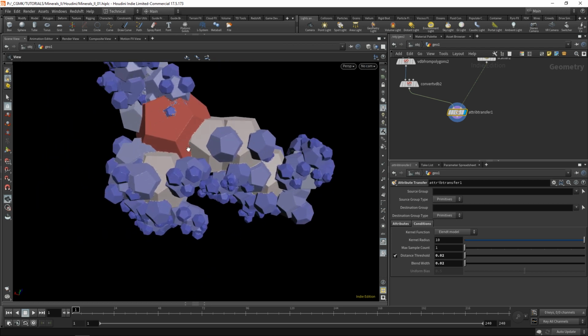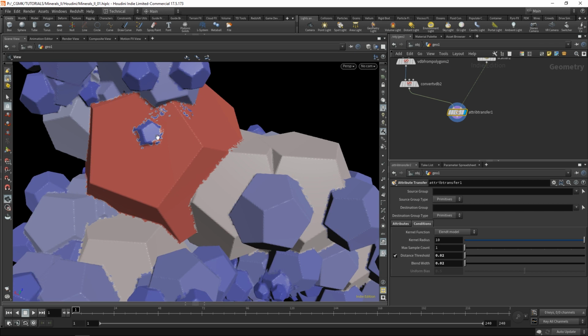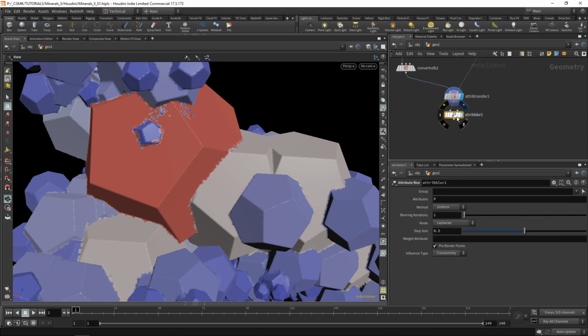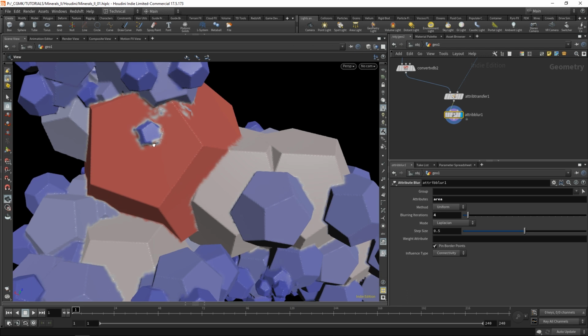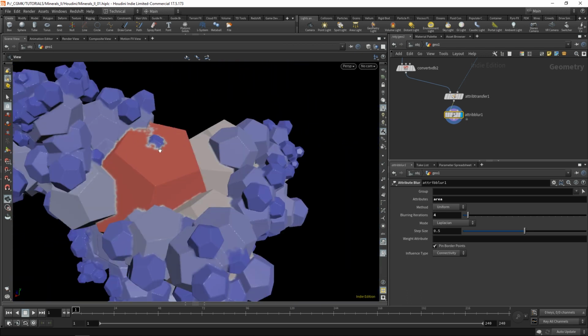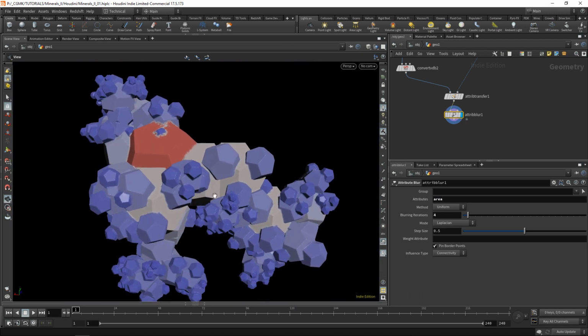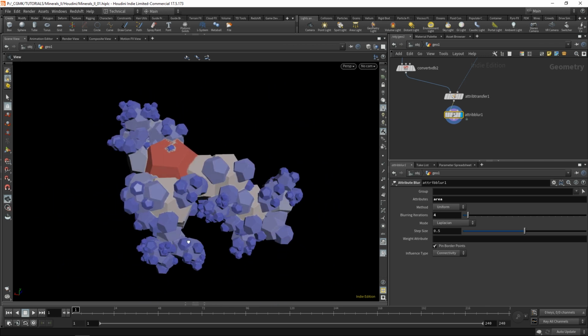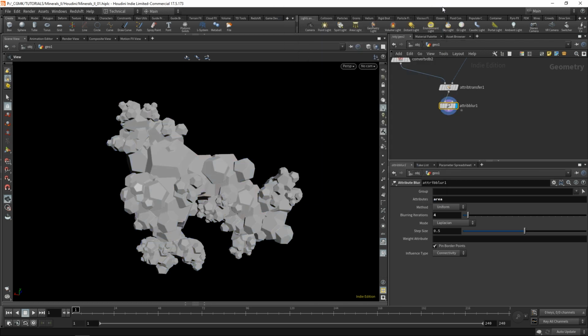And the next thing I'll do is just blur out some of this information. I'll just do an attribute blur. I'll say I want to blur out the area, and let's say maybe 4 iterations, just so we don't have those sharp artifacts working against us. This looks good. Let me just disable the visualizer. Same process exactly.